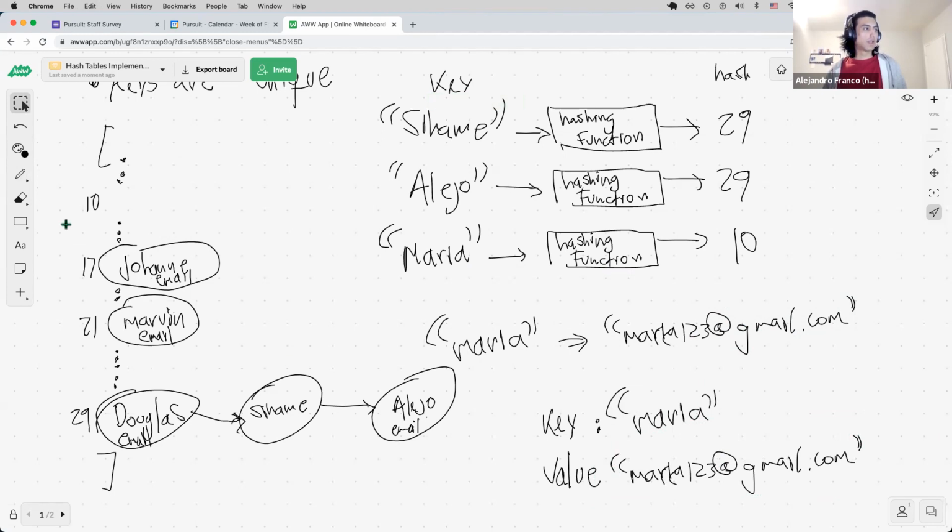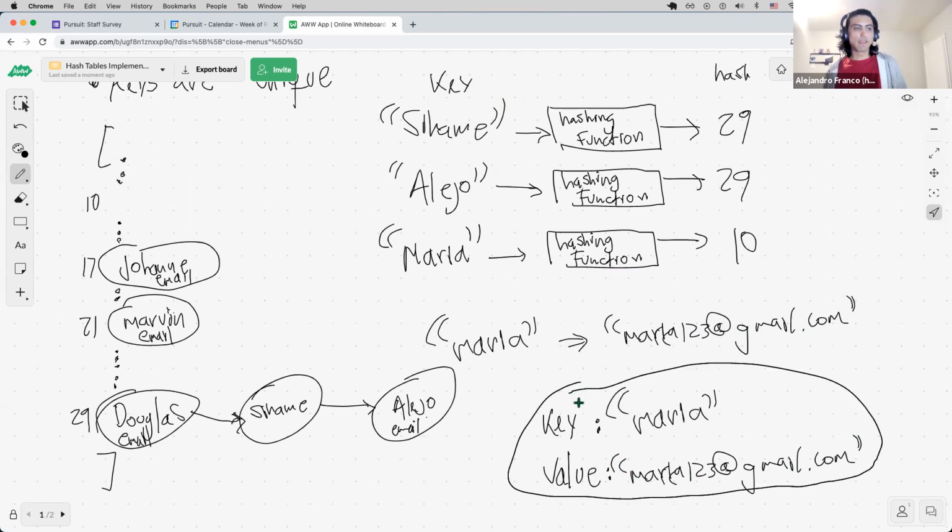So this gets created, I know it gets created with her key and a value, and then this node is basically being stored here at index 10 of our array. Right, and let's say we want to store Joanne. We pass Joanne through our hashing function. The key is Joanne, and the value is her email. That could map out to maybe index 17 and so on. It depends on our hashing function.